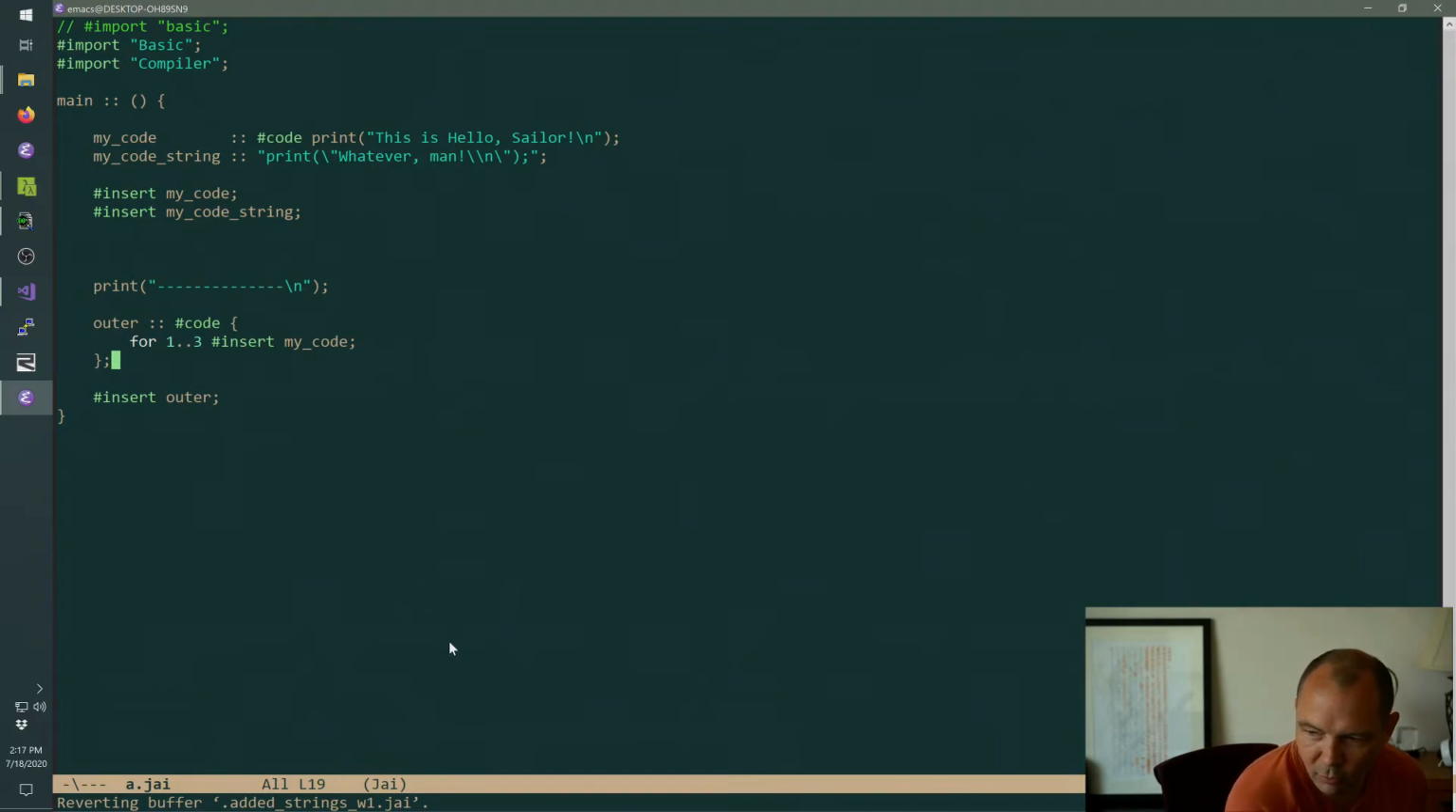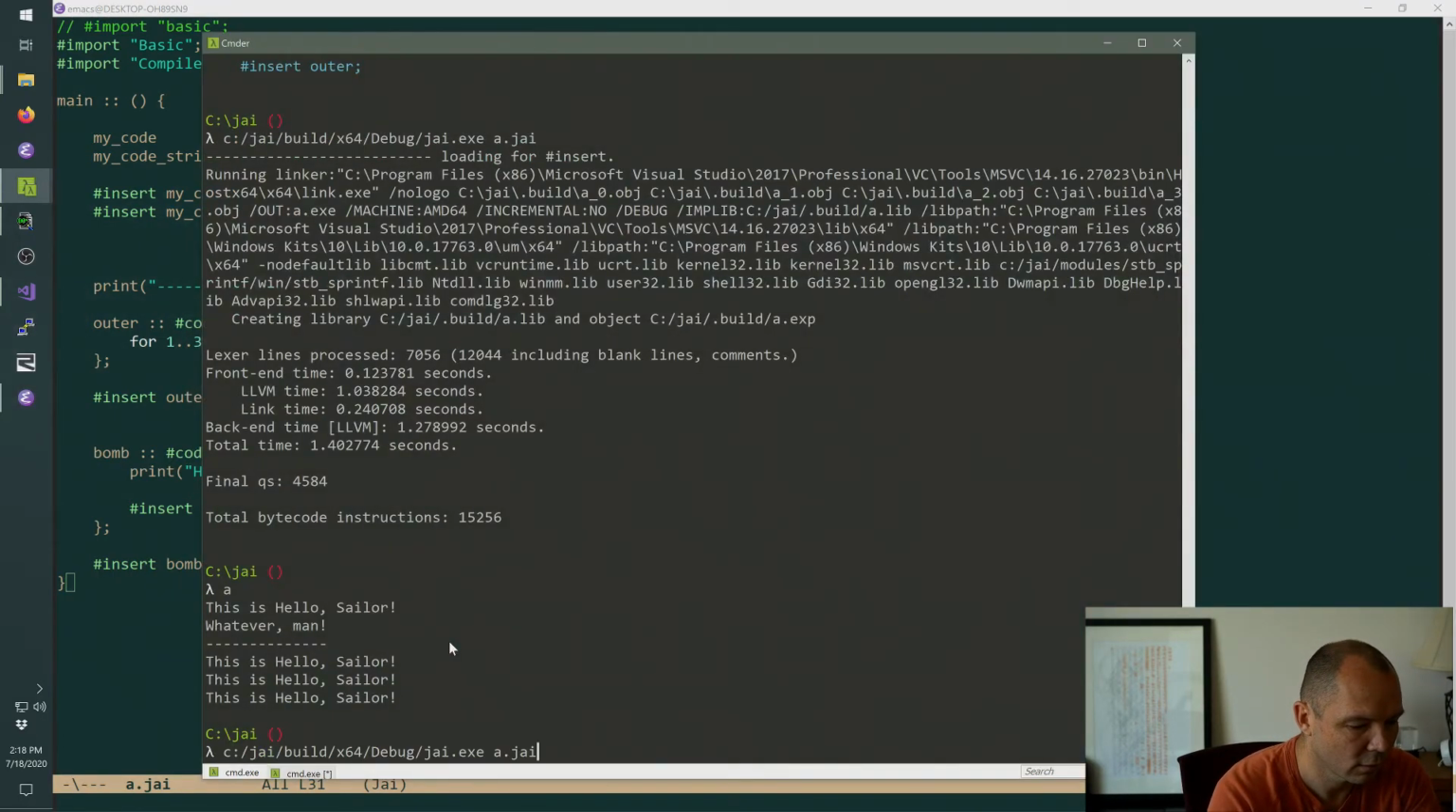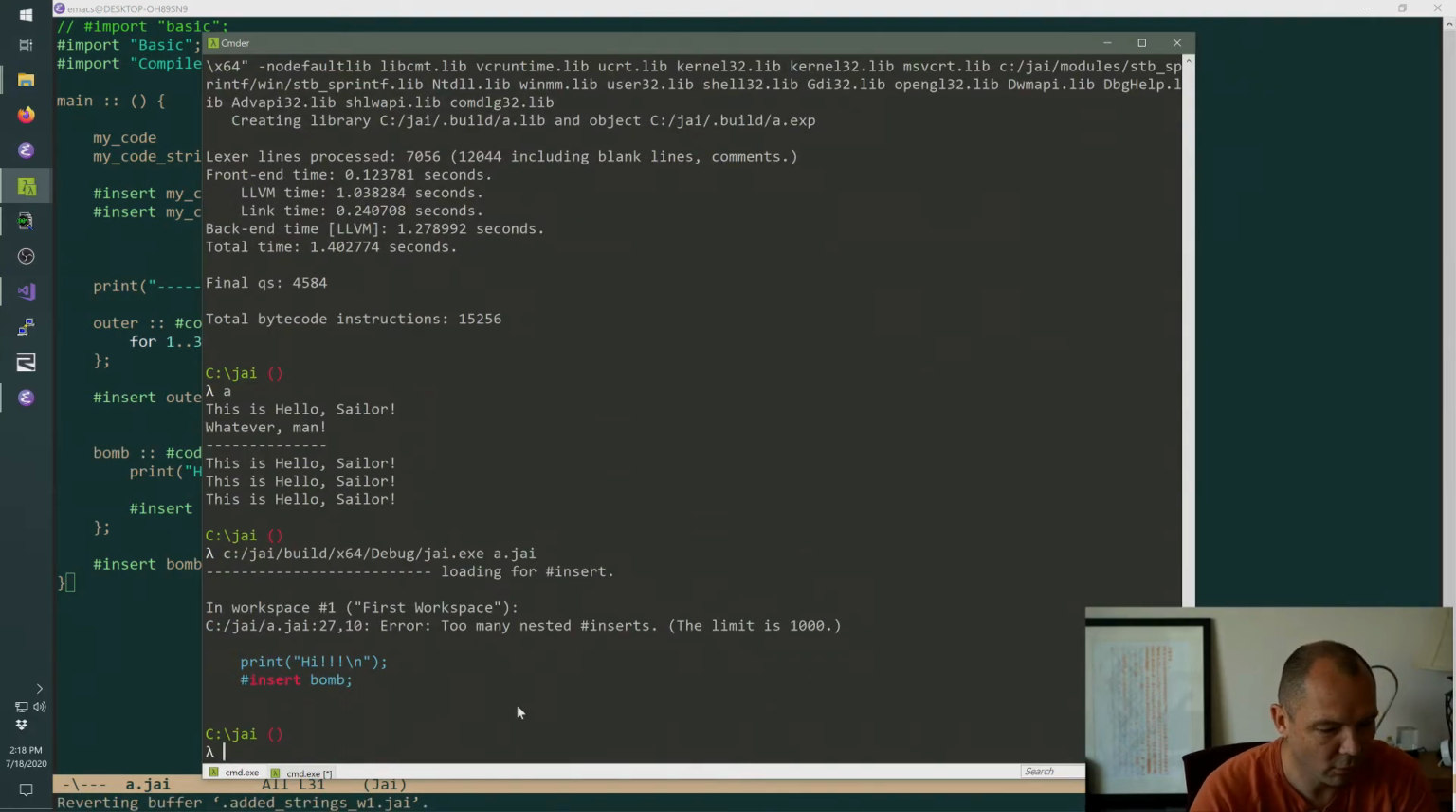Could you recursively, did we not just do that? That's what we just did. Oh, you mean something that tries to insert itself? Well, we should correctly detect that. So if you say bomb insert, I don't know, right, and then, or no, let's make this code that does insert bomb, right? That'll never work. So, too many nested inserts. The limit is 1,000.